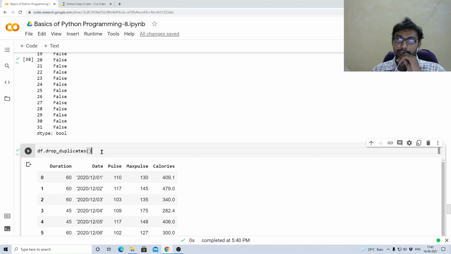Using the Pandas library, you can load some data, identify missing values, handle those missing values, and then identify duplicates, drop duplicates, and many other things can be done. But due to limited time, I am covering only some libraries and the basics of Python.